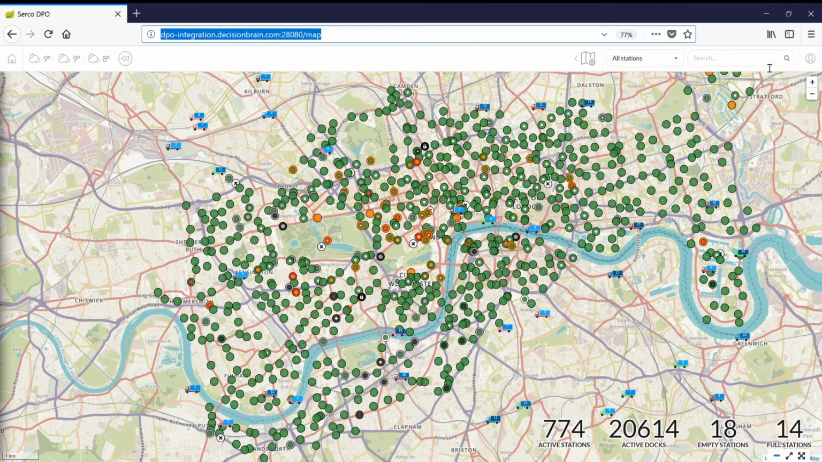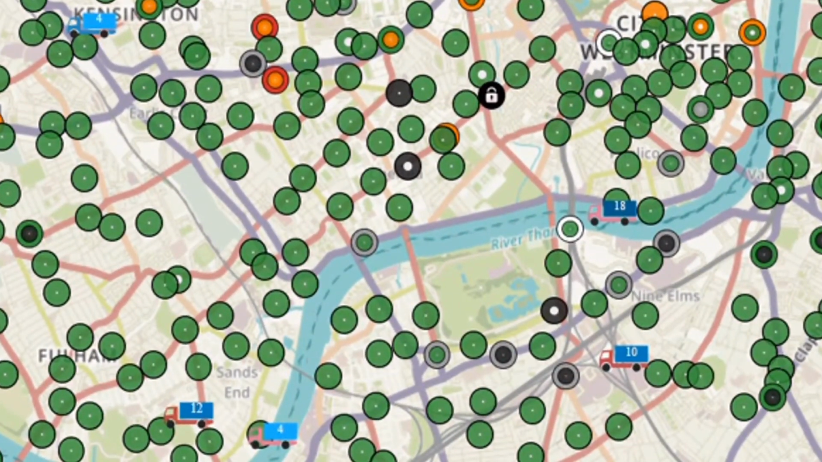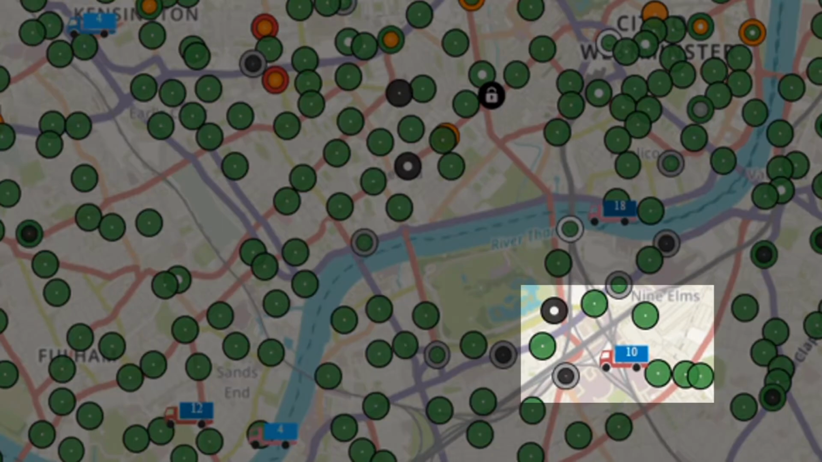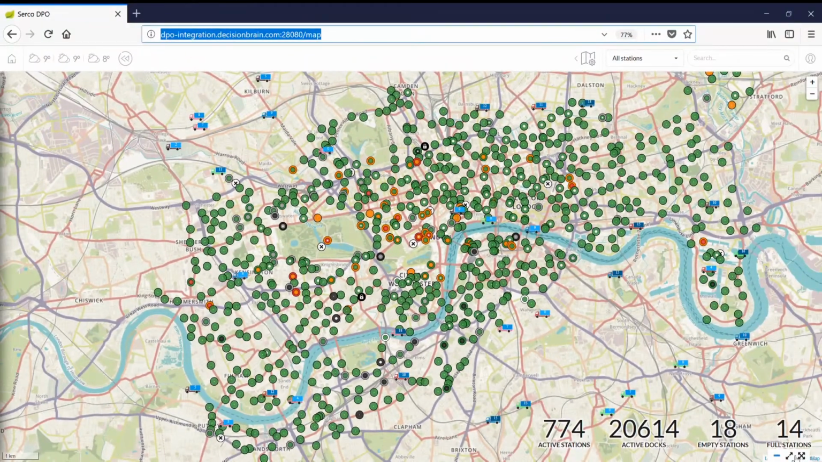Each station is displayed as a circle. The color of the circle gives an indication of the current state of the inventory as well as an indication of the evolution of that state. Vans are displayed at their current location with their current inventory. And of course, this information is updated in real time.